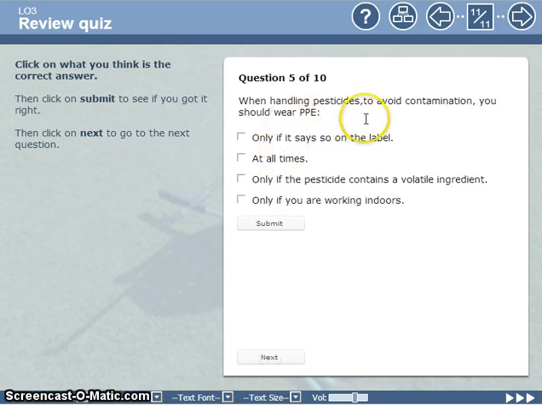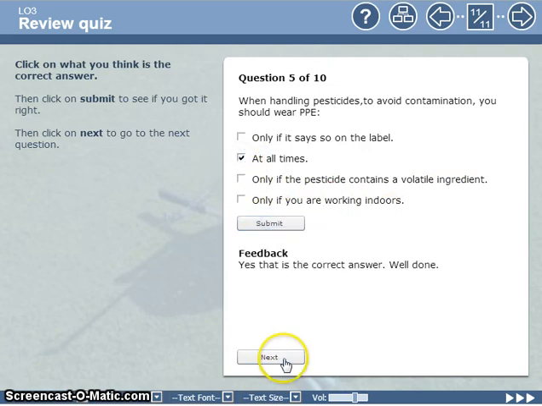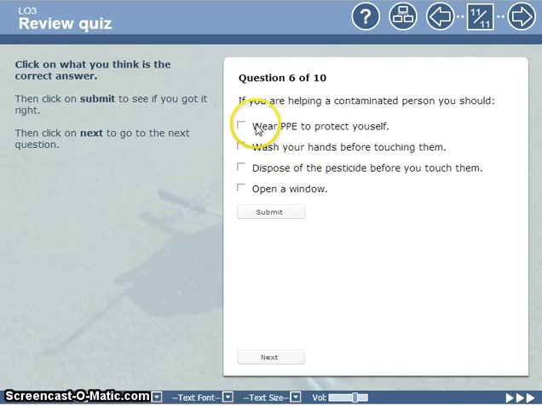When handling pesticides, to avoid contamination, you should wear PPE. Only if it says so on the label. At all times. Only if the pesticide contains a volatile ingredient. Only if you're working indoors. So I'm going to go for all times. If you are helping a contaminated person, you should wear PPE to protect yourself, wash your hands before touching them, dispose of pesticide before you touch them, or open a window. I'm going to go for wear PPE to protect yourself.